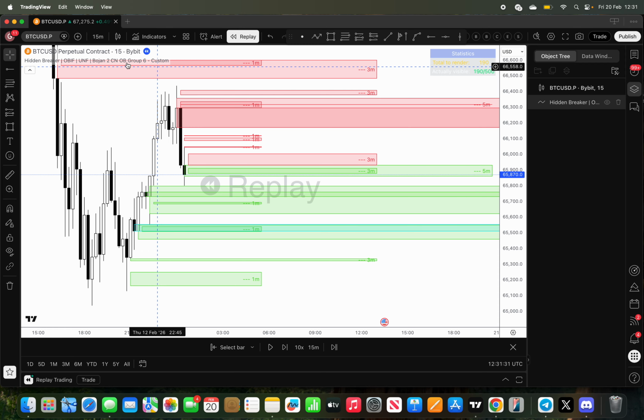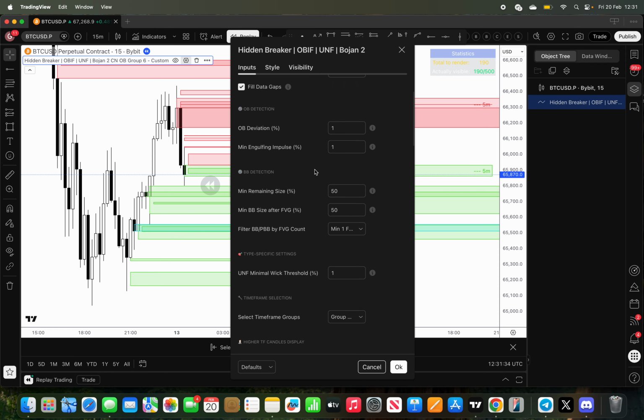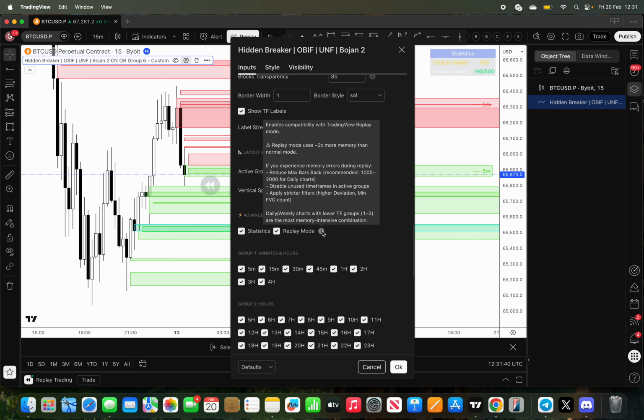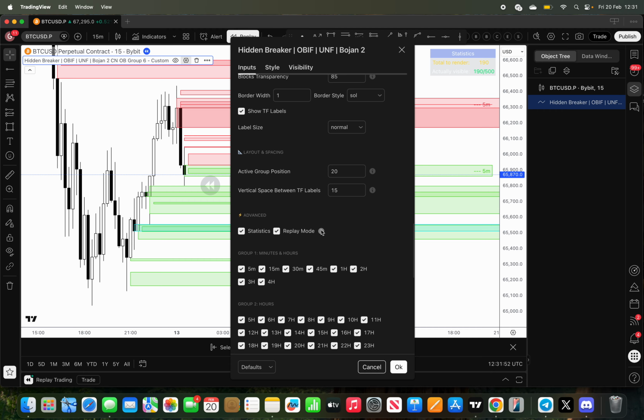But as well as that, there is also a replay mode selection, which is going to enhance your TradingView replay mode ability. So you can see here, I'll just leave that on screen for you for a sec to read, so you can see what that is calculating and how it works. That's a nice little addition. I really like this. That's great.